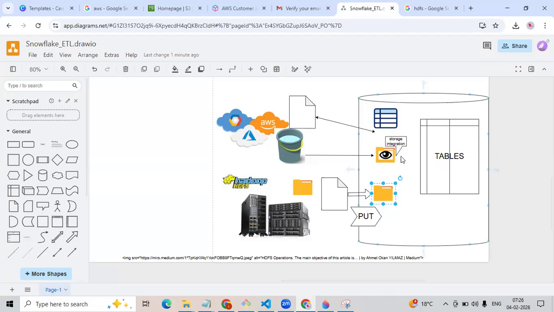When it comes to the cloud environment, AWS, Azure, or GCP, we have multiple objects. By using those objects, we can create an external stage, which means we create a connection between the cloud folder and Snowflake, so you can see which files are available in that folder. Getting it right? Any doubts?